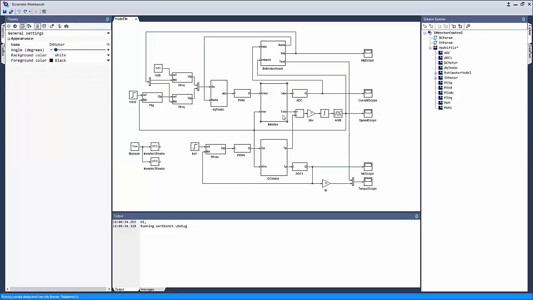The difference between the electromagnetic torque and the load torque, the differential torque, is integrated and divided by J, which is the moment of inertia. And this integration is going to give you the motor speed. We use this motor speed in our PI controller as well as in our estimator model. So let's go ahead and run this in simulation mode.